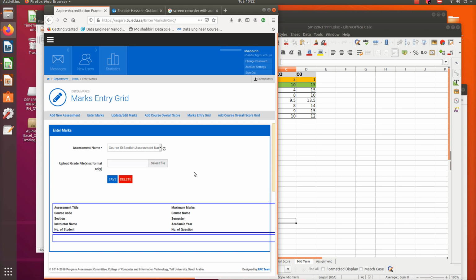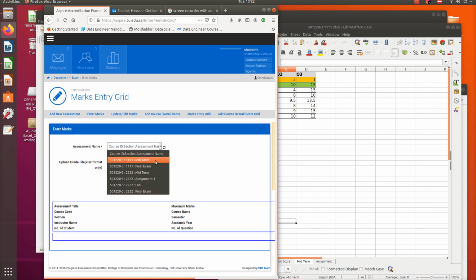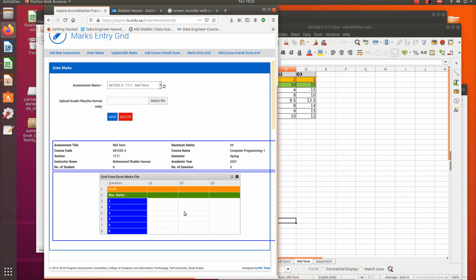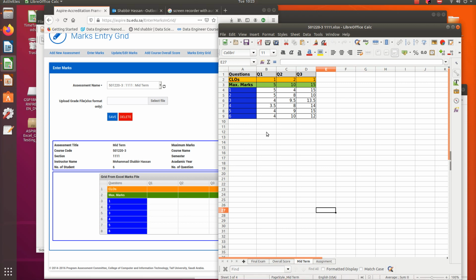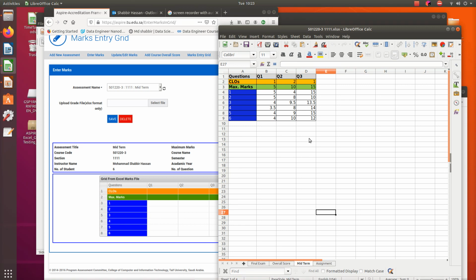Select the assessment you want to enter. I select the midterm, and it gives me the grid. You have to make sure the number of students and the number of questions you set when you create the assessment are correct, and these numbers must match your file, like number of students 6 and number of questions 3. If they differ, it will give you an error that the number of students or the number of questions is mismatching. You are not going to change the header. Make sure the spelling and the case are the same.